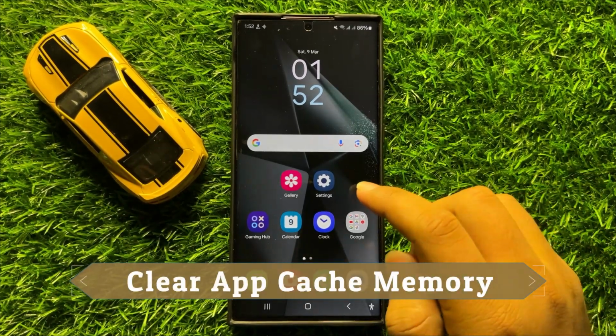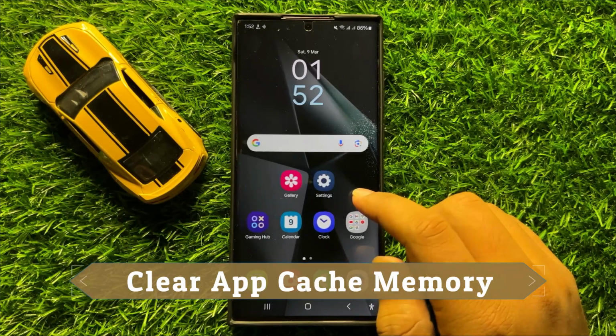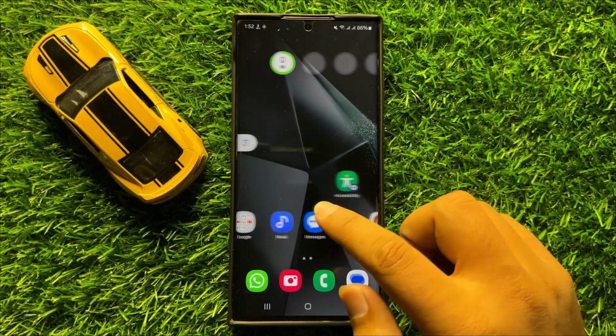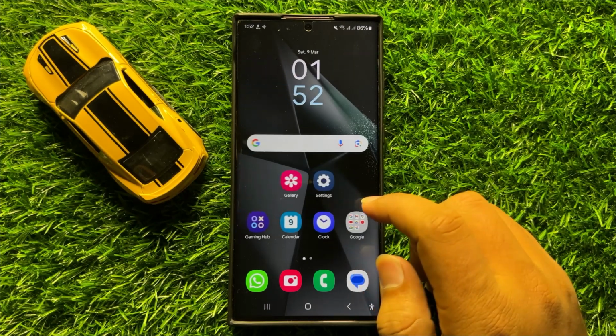Hello everyone, in this video I will show you how to clear app cache memory on Samsung Galaxy S24 Ultra.